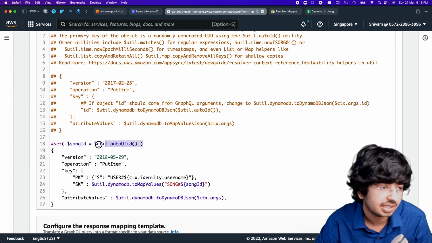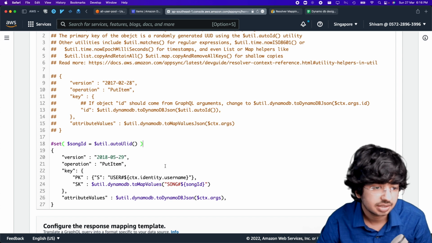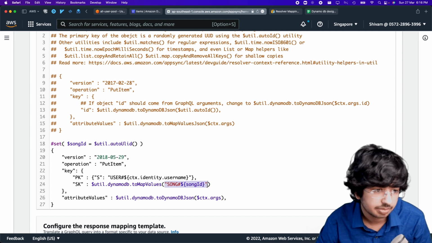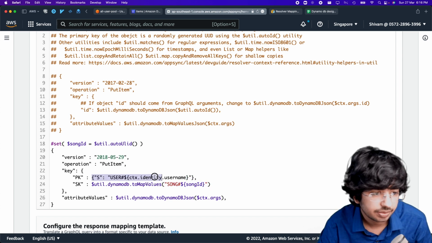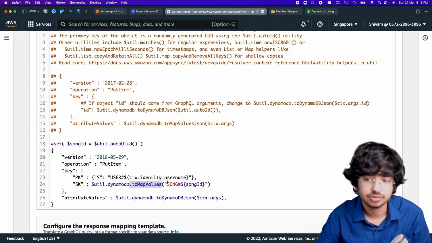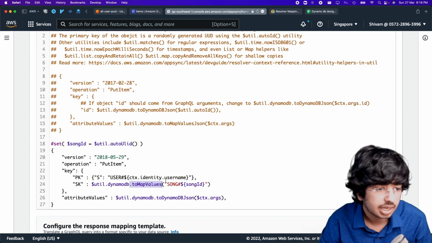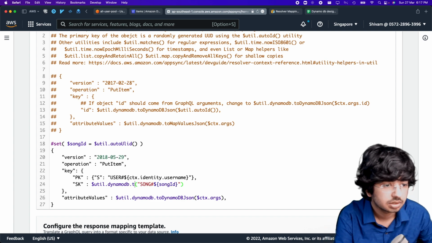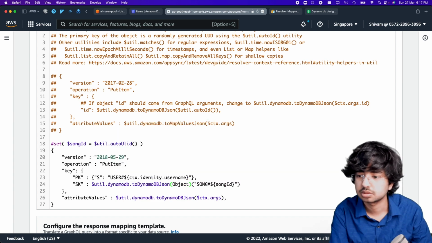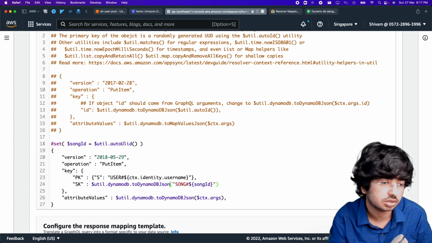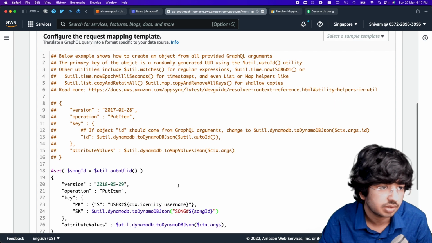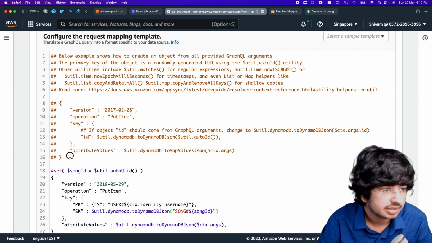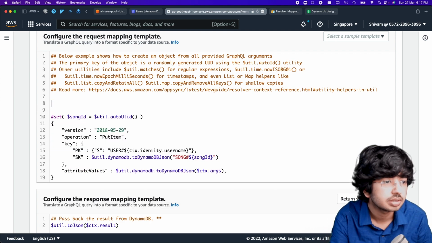Here we are generating a ULID, and then we are adding this variable here, and here we are doing this manually to map values. I think we will need to do the same to map. Yeah, this works. I'm not sure if other things will work or not, and I'll just delete this thing.